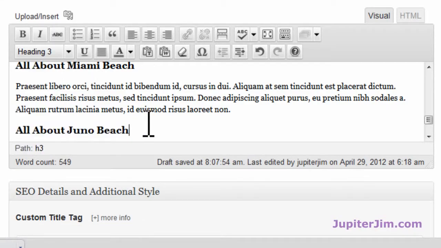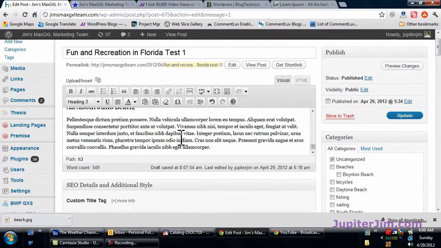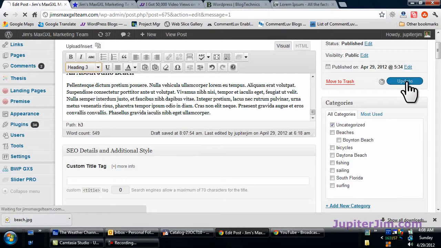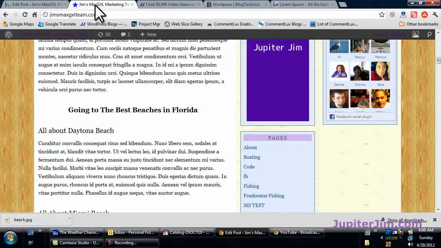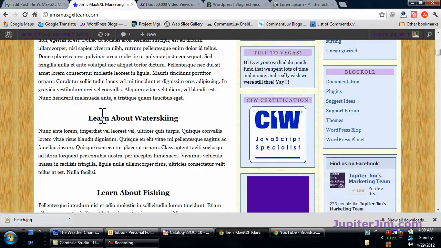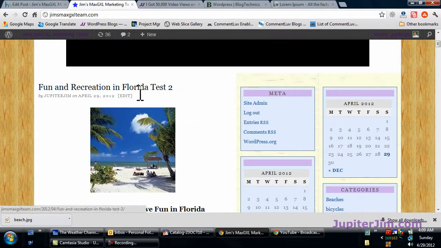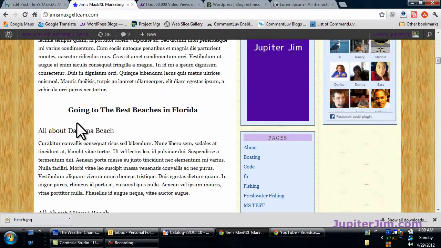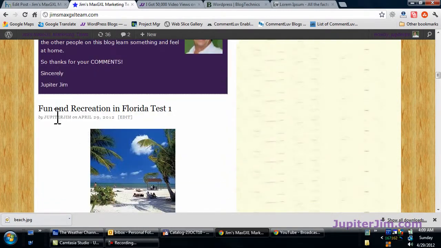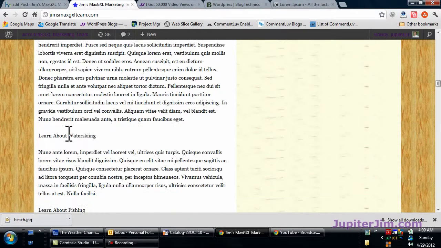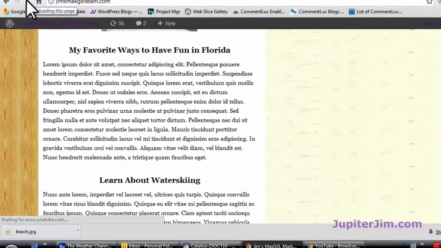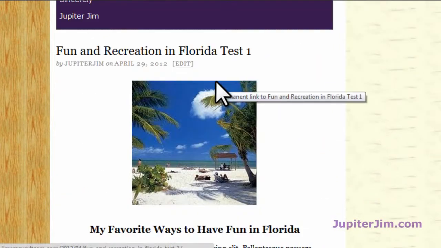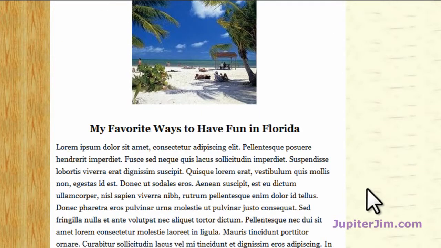If you wanted to do, now, let me just update that. Okay, we're going to go back to the demonstration blog, and this is test 2. We just changed test 1. So Fun and Recreation in Florida test 1, you can see that none of this stuff is highlighted, so I'm going to hit the refresh button. Okay, and it looks beautiful now. It's really easy to read.